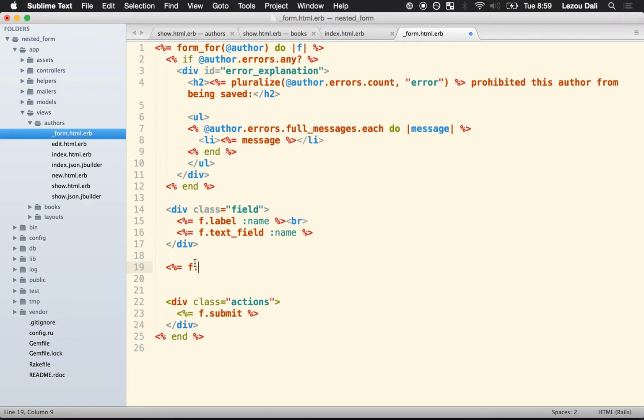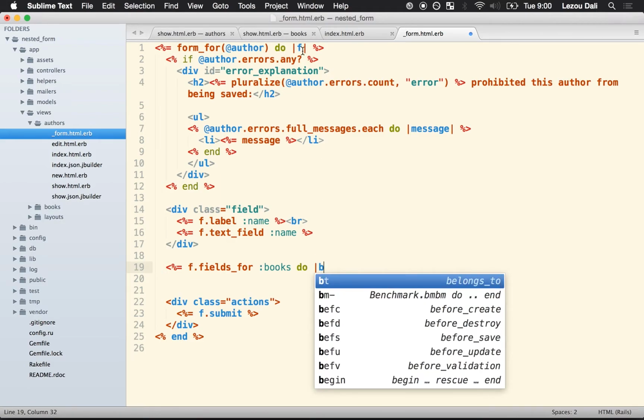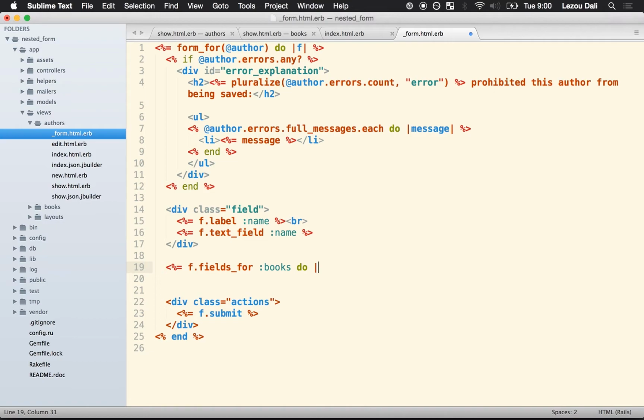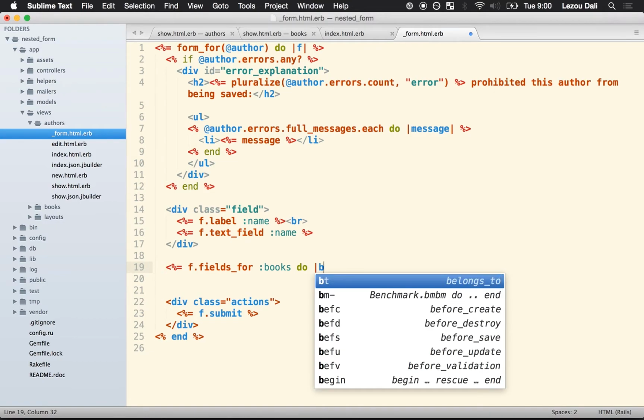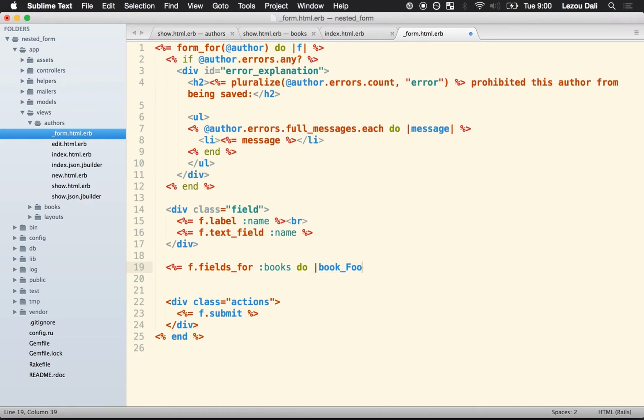So f is our form. So I'm going to add fields for books, and this is how you add a nested form, right? By using this fields_for. So you say add a nested form for books, because we said an author has many books, right? So fields_for books do, and then we pass it, like we did here how we did f here, the form attribute for our book form. So we can call it b for book form, or we call it book_form, right? I'm going to call it book_form, right?